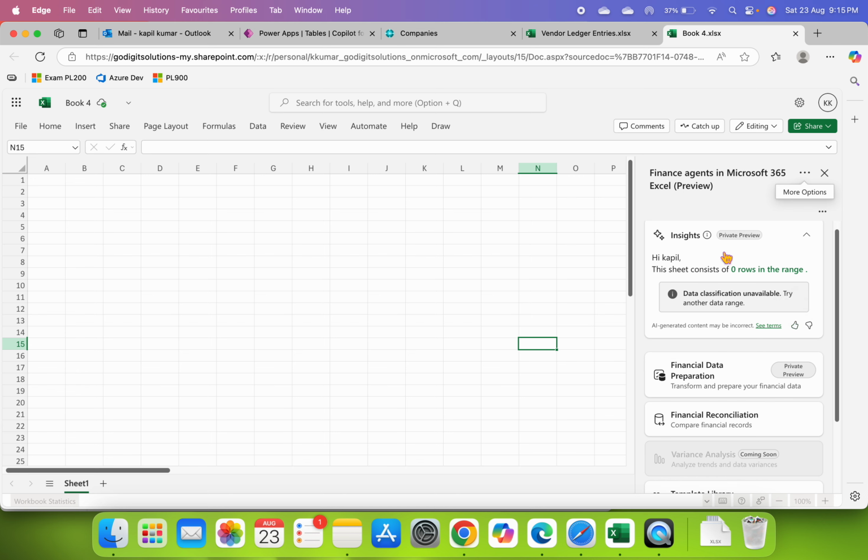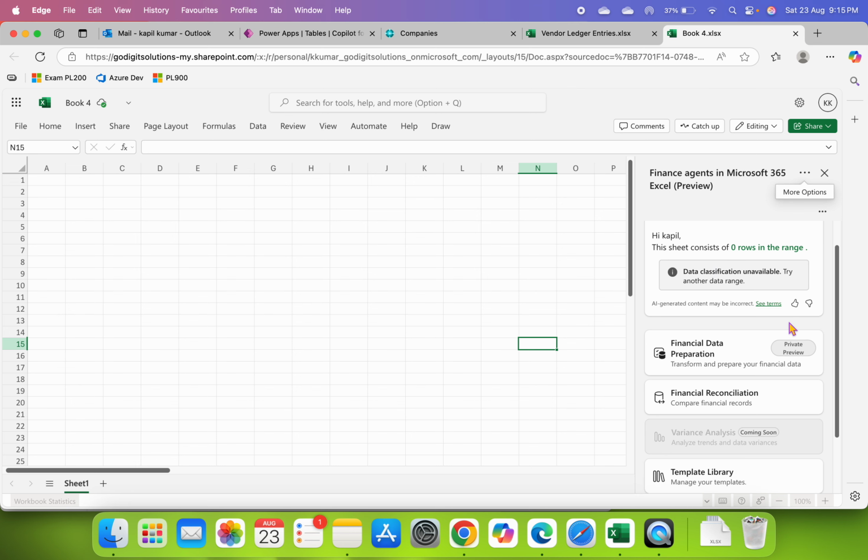The first section is insights. It is currently in private preview, and because this sheet does not have anything, it is showing me that this sheet consists of 0 rows in the range, data classification, and so on. Then there is financial data preparation, which means you can prepare the data as well. It will help you in preparing the data.